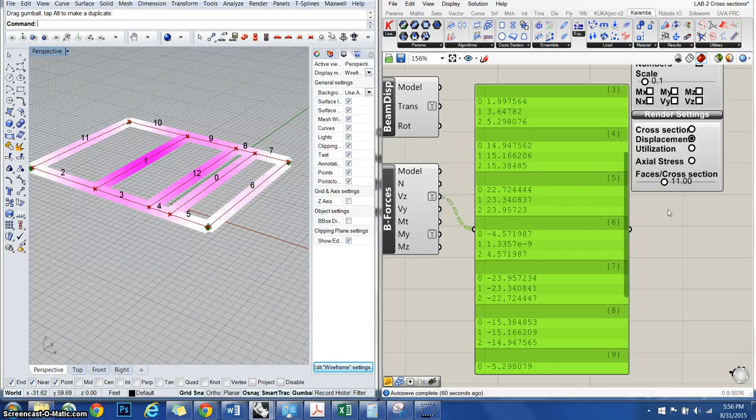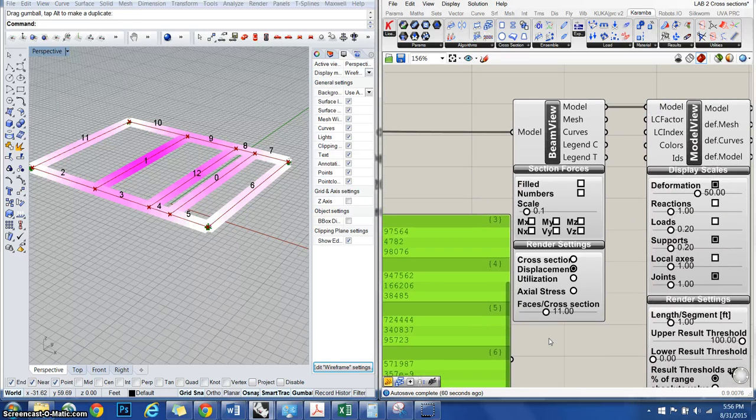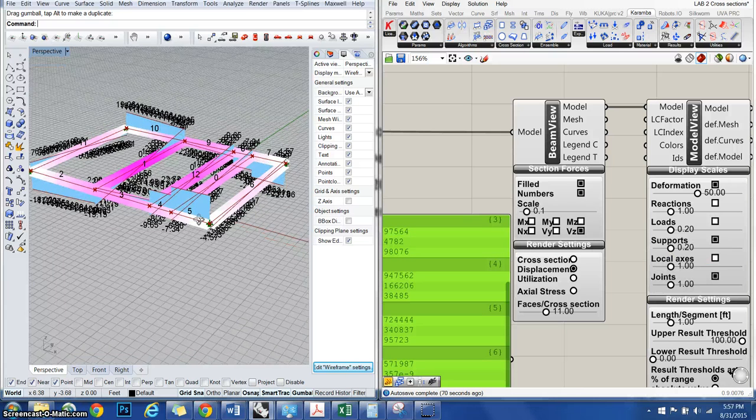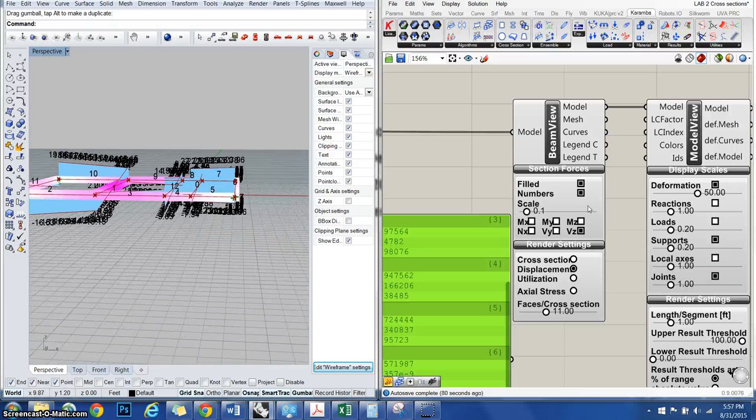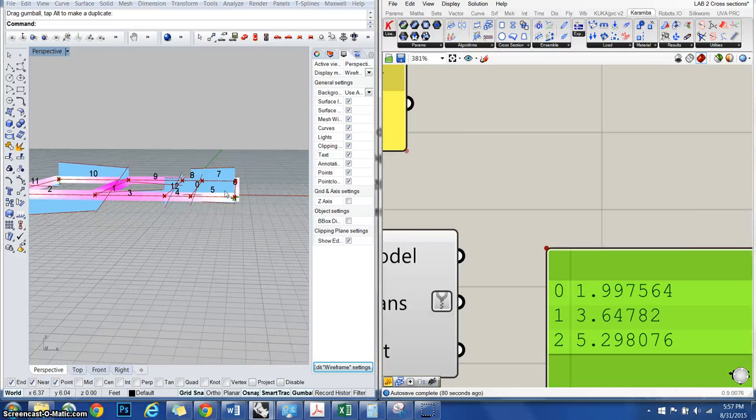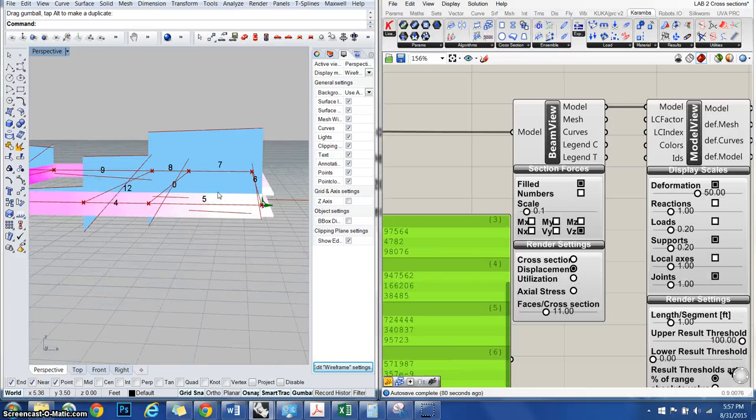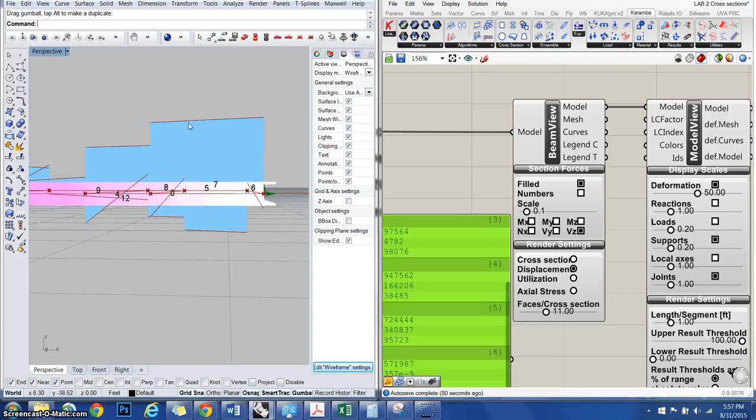An easy way to work around this is to just display the shear diagram, which we can do over here in beam view. So if we go ahead and click on filled, we can actually click on numbers too, and then VZ will display the shear diagram. I guess those numbers are a little too much. And we can zoom in over here, and we can see that that line is tilting up in this direction, so we're actually experiencing our maximum shear force at this end.